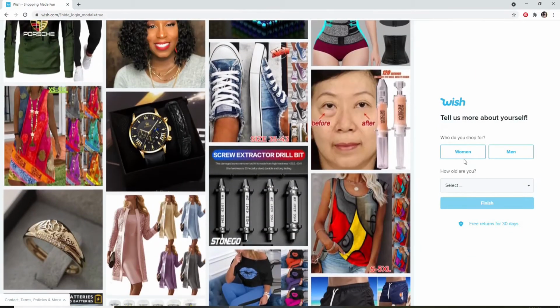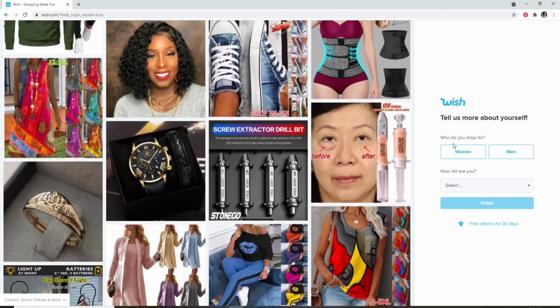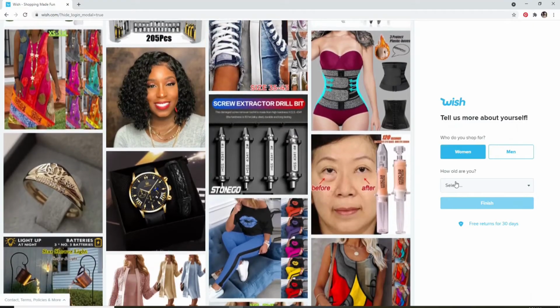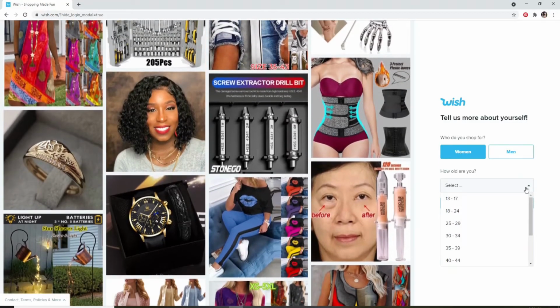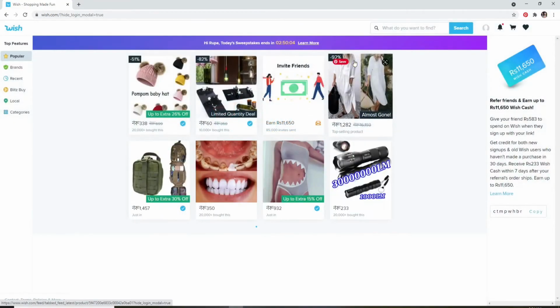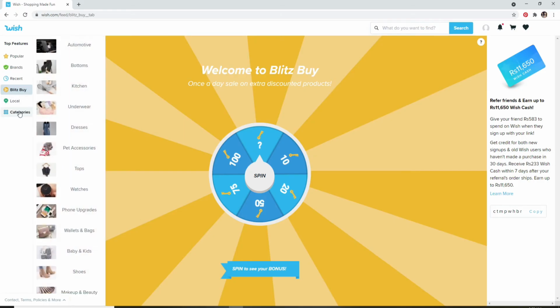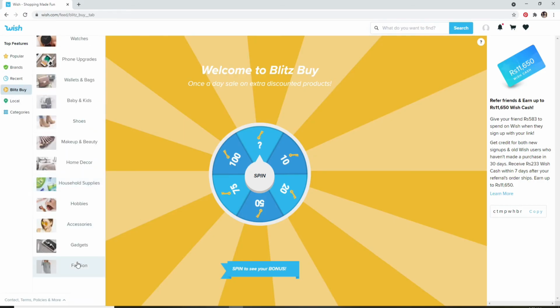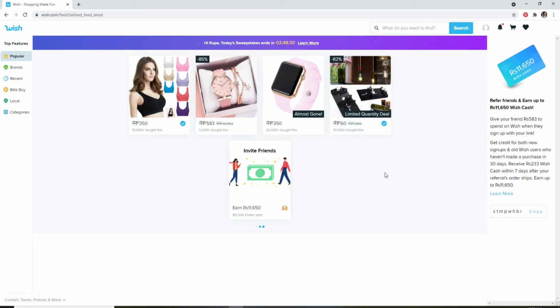After you do that, you'll need to answer some questions like who do you shop for and select your age from the drop-down. Click on Finish and that is it. It is that simple to sign up for Wish. This is the home page of Wish. You can search through the categories listed on the screen and start buying. That is how you can easily sign up for Wish.